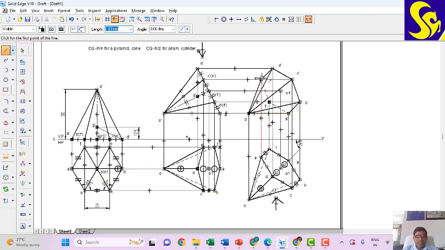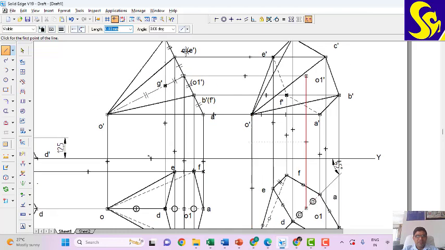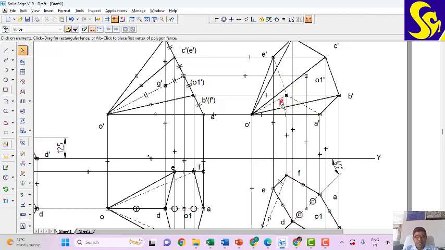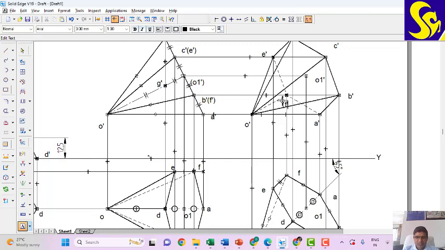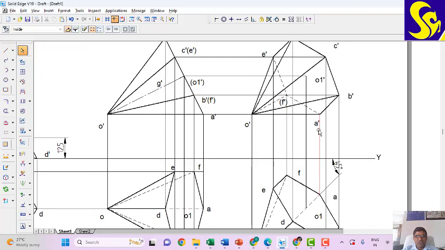A dash to O dash and E dash to O dash are really part of the boundary. Only thing remaining is F dash to O dash, which is farthest from the observer. So F dash O dash is connected as a hidden line. So from F dash to O dash, you connect it as a hidden line, and F dash should be inside the bracket. So I'll have to make it as parenthesis F dash. Okay, now this is how the problem is solved.